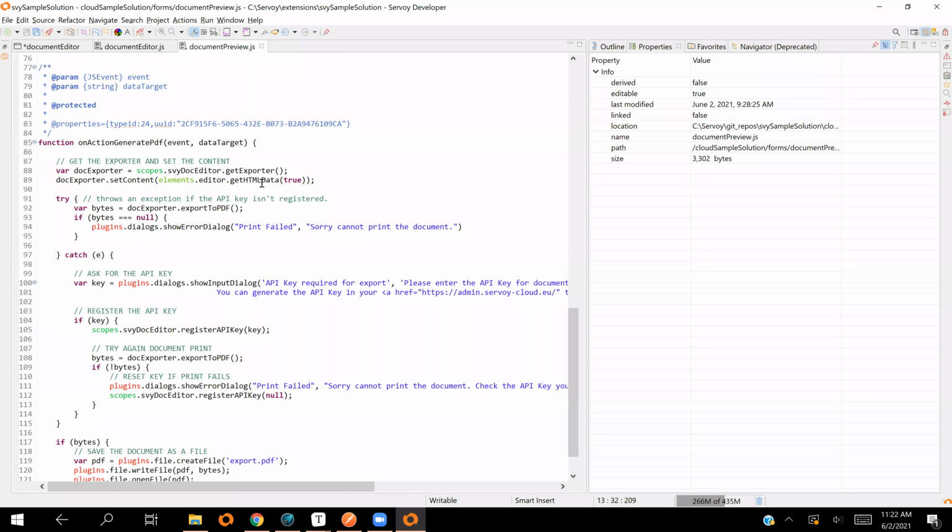There is an argument here on that, which is, do you want to inline the CSS? If you think about converting what we have in a browser with a document editor, there's a lot of CSS going on there to make it render correctly the way you want it. And if you're going to generate a PDF, having all these external references is not a good thing. You want to embed everything. So if you are printing, it's always good to get the markup with the CSS inline.